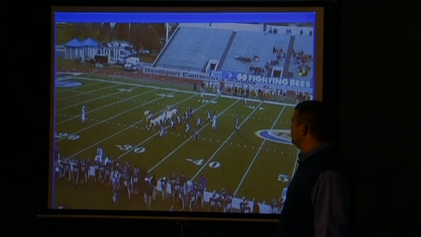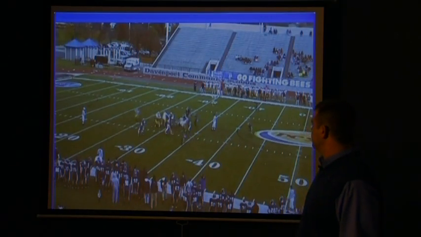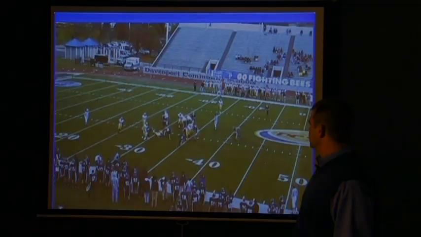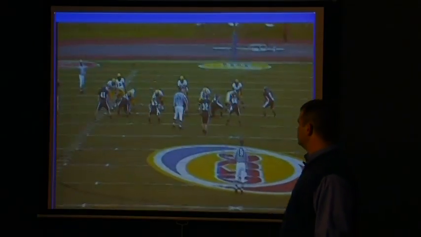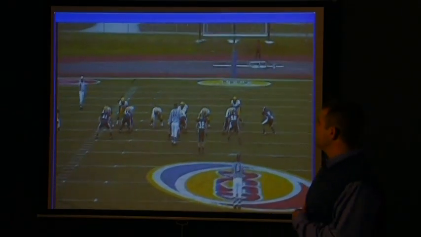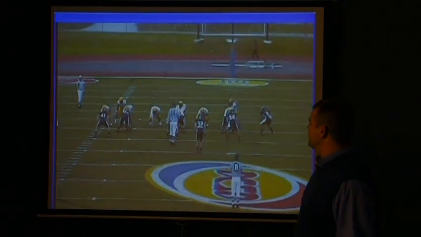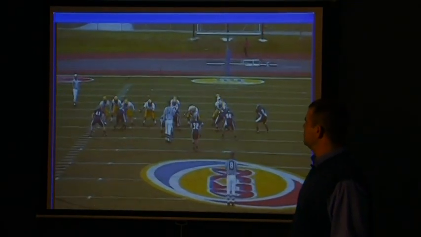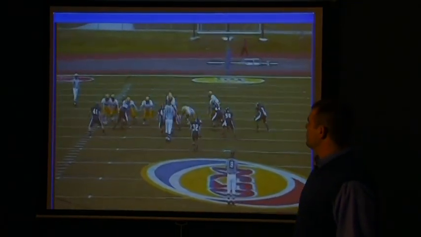Okay, let's look at some 50 front stuff. This cut here is the one we're looking for, and this is why I put this clip on here. You can see this is a great job by our tight end stepping down. He gets a B-gap slant. Good footwork here by our quarterback.